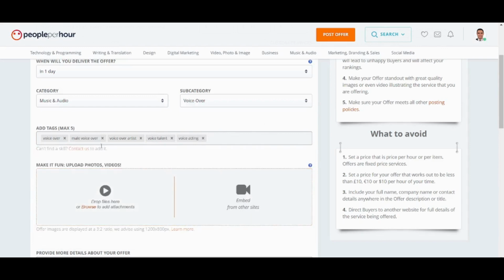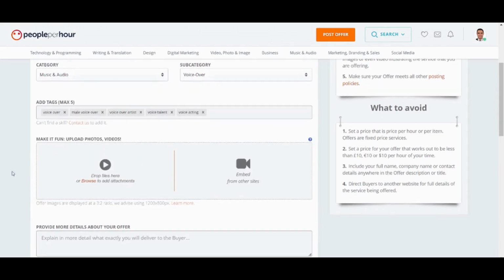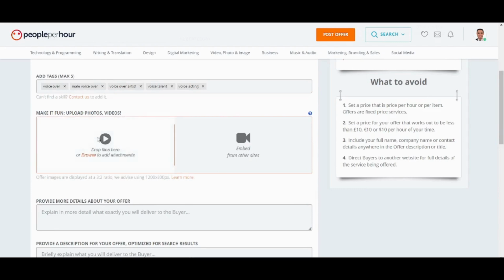I think this is enough. And now you will need to upload photos and videos that will make your own ad attractive to other customers. So if you have prior experience, you will need to upload similar images, similar videos, similar links that actually prove your own experience. And that's what I'm going to do right now.